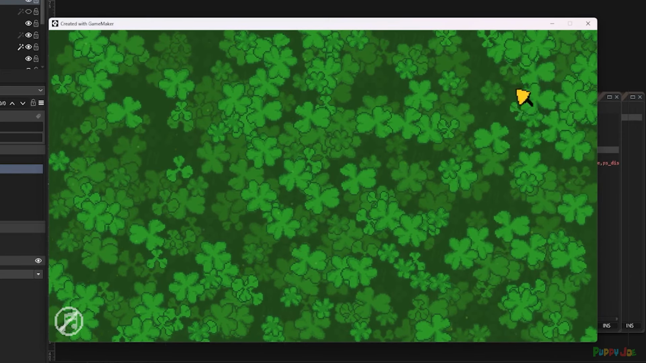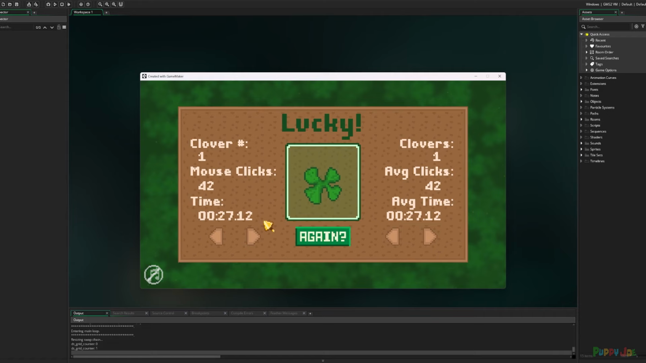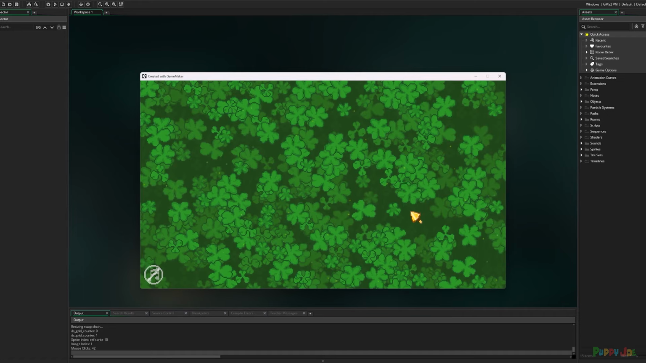It turned out really great, but I was struggling to find a sound that will play when you don't click on a clover, and then the sound that plays when you do. I don't love the misclick sounds. I want to find a better one. If anyone has any suggestions, let me know. I kind of want a soft shh sound.